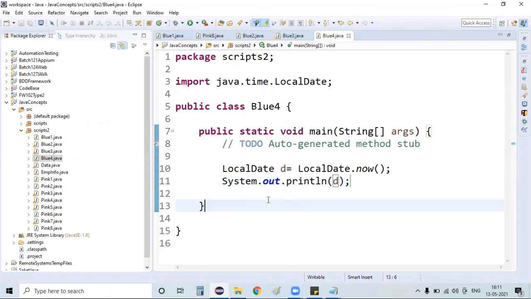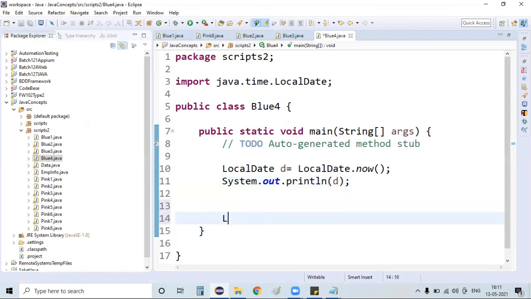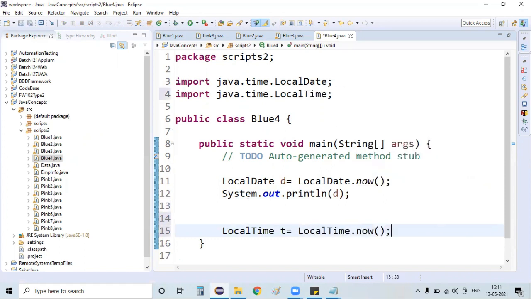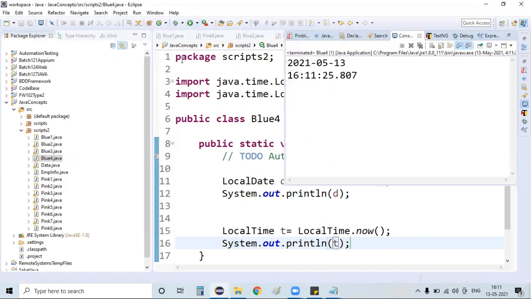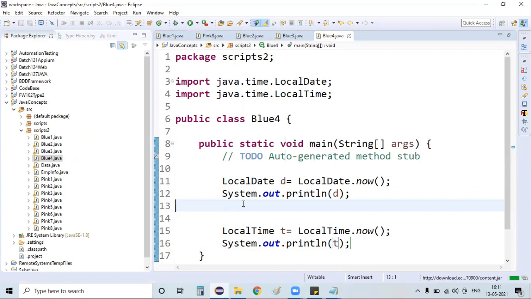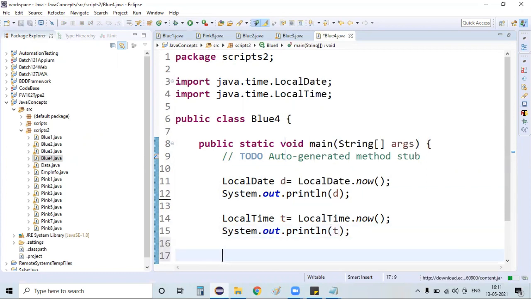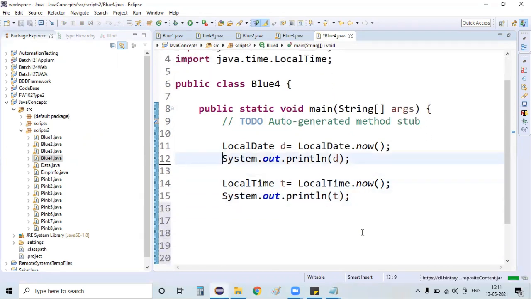And if your requirement is to get the time, LocalTime t is equal to LocalTime.now, which is a method that gets the current time. So when I run my script, both the date and time will be printed to the console. Perfect. Now let me comment this print statement so that it won't create any confusion.